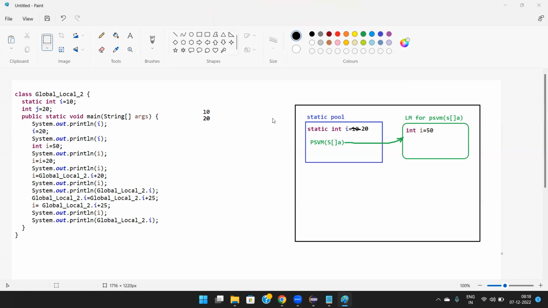Okay, thanks, Krishna. Next, Roshan. Now System.out.println(i). So now what should happen? It will print from the local memory with 50. So the search goes to local memory. Now do we have an i variable? Yes. The value is 50. 50 will be printed.